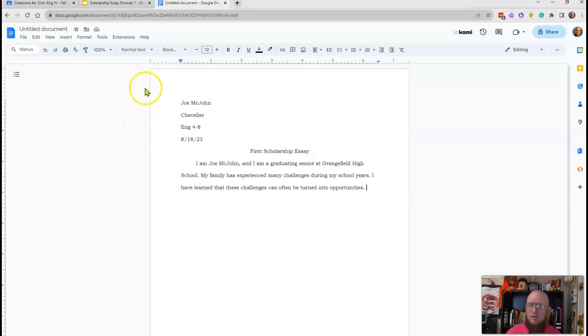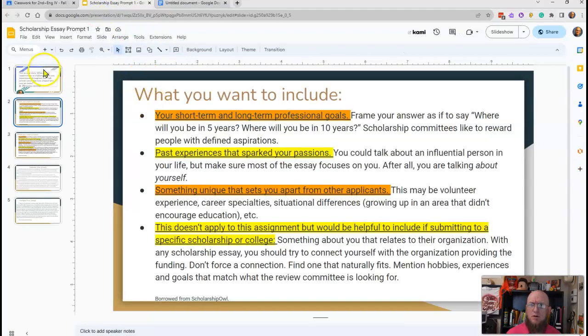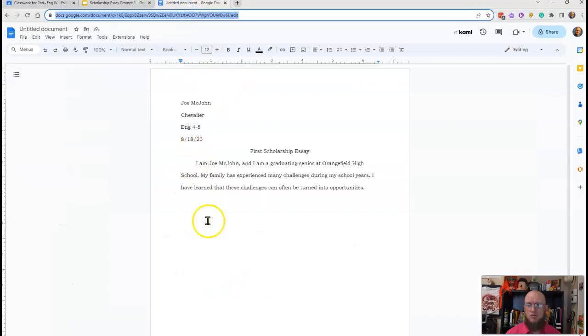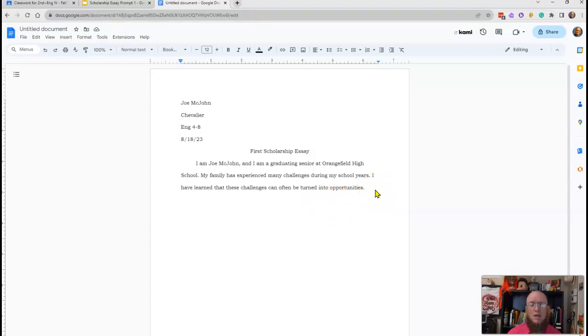when you look at this, the prompt starts off with what unique opportunities or challenges have you experienced through high school? I think that you could start with, I've set it up with starting with challenges. I've been through many challenges. So I might mention 2 or 3 challenges that I've been through in the rest of this paragraph. I think that this sort of introductory paragraph needs to also have your desire, your determination to move forward.